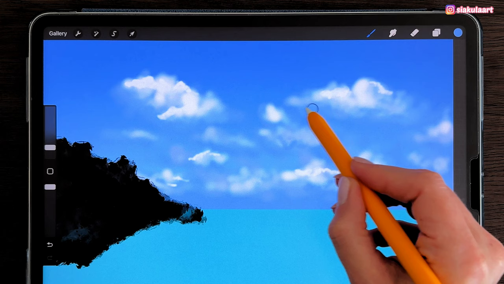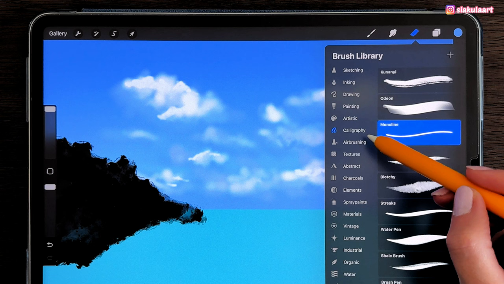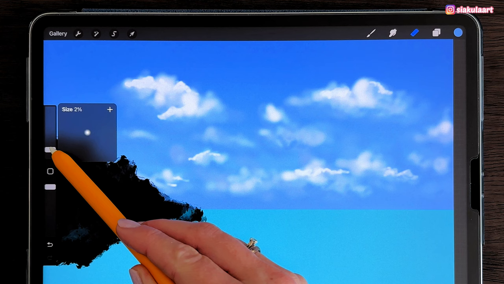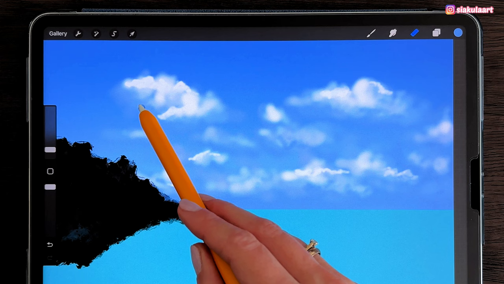We can now take the eraser, let's tap on it again, and let's set it also to airbrushing and soft brush. Let's make the brush size 2%. And now we can just erase very lightly a little bit of that shadow if we added it too much.